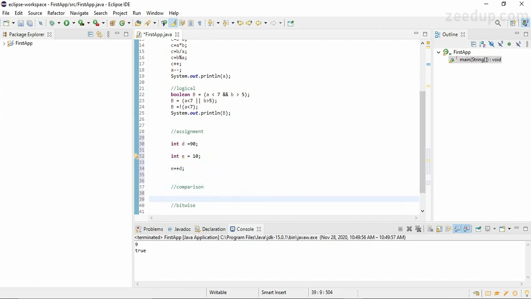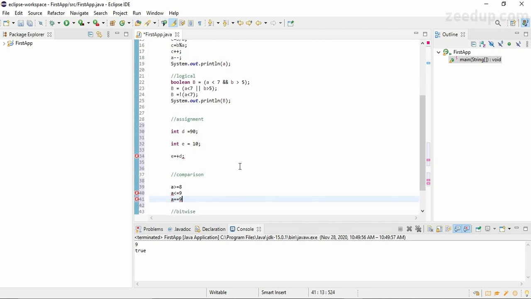Then we have the comparison operators. These comparison operators are used to compare two values. Like we saw, this is less than, this is greater than. Similarly, we have greater than equal to. Suppose we want to check for a value, so this is greater than equal to. We also have a less than equal to, which is used to check whether the given value is less than or equal to the given value. Then we have the equality operator, which is used to check whether the value of a is equal to 9 or not. These are known as the comparison operators.